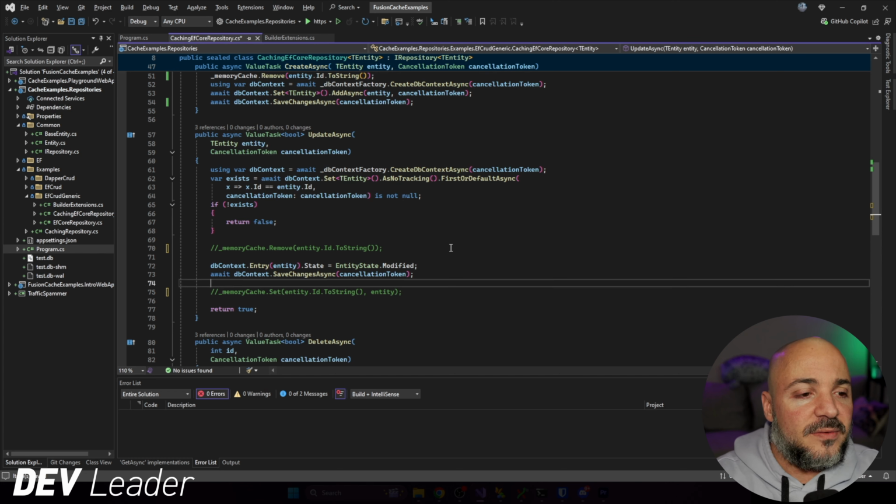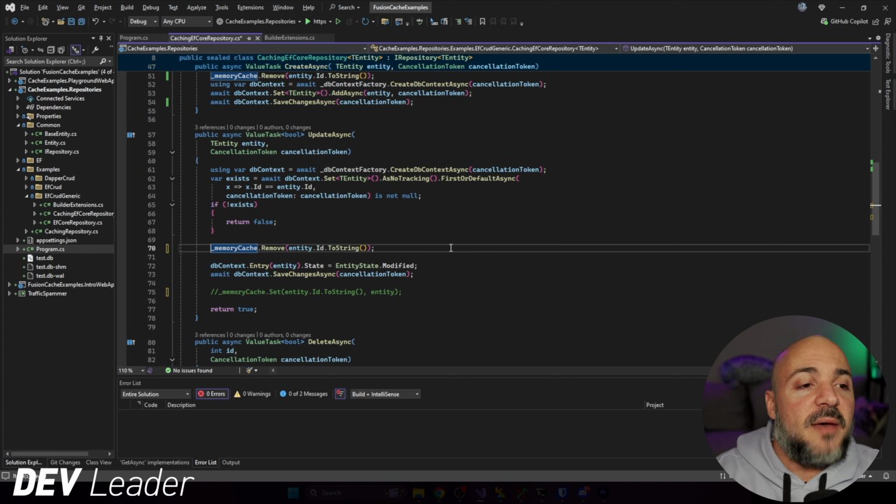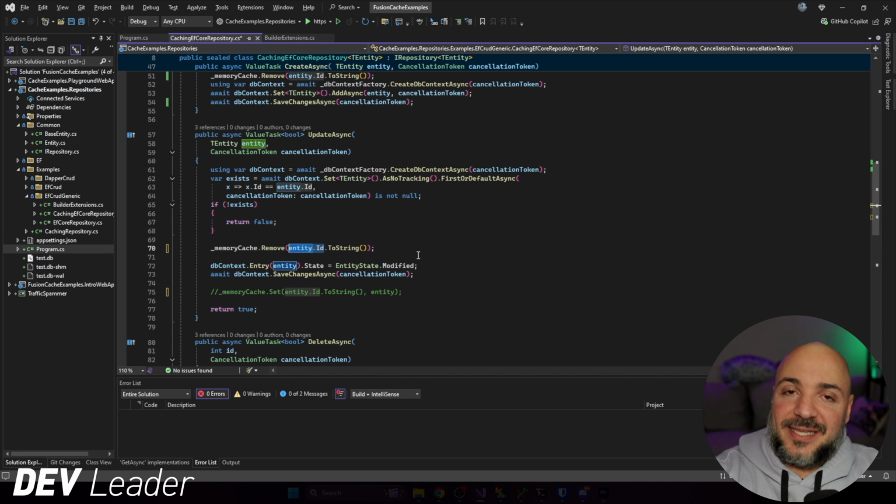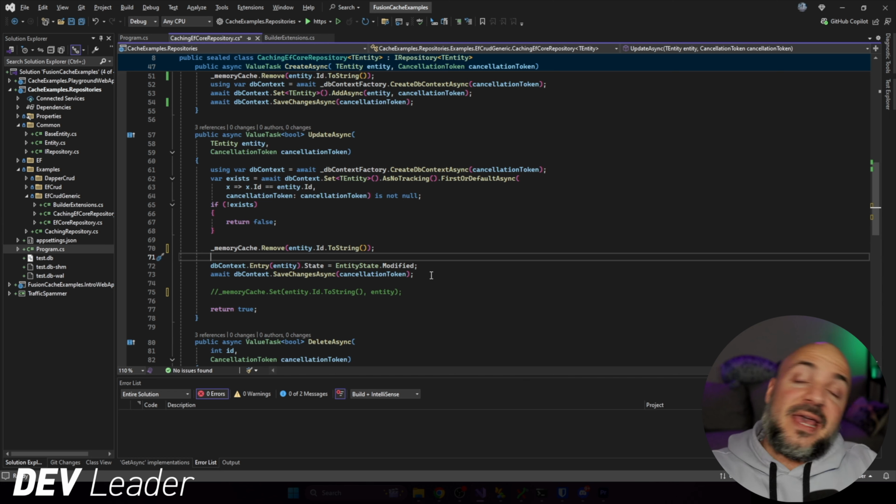So again, in this example, I'm just going to leave it out, but we're going to invalidate the cache if we update an entry. So that means the next read for that particular entry, again, we're looking at the ID as the key here, if you want to go read that back, it will go to the database one more time and then cache it.